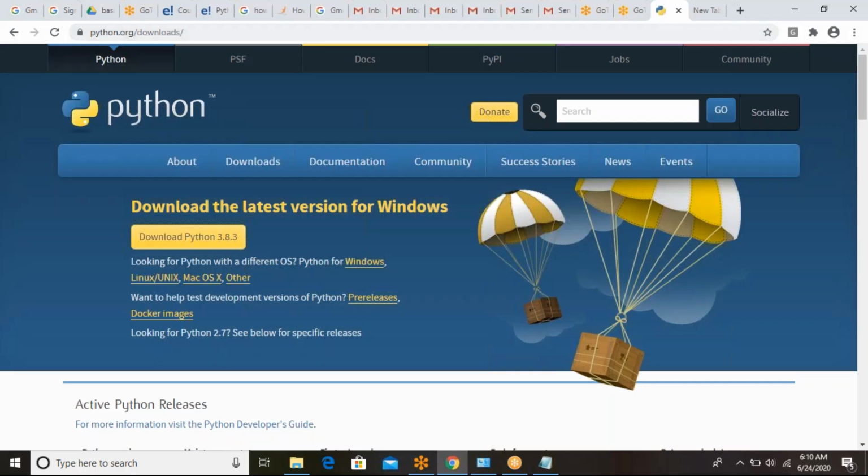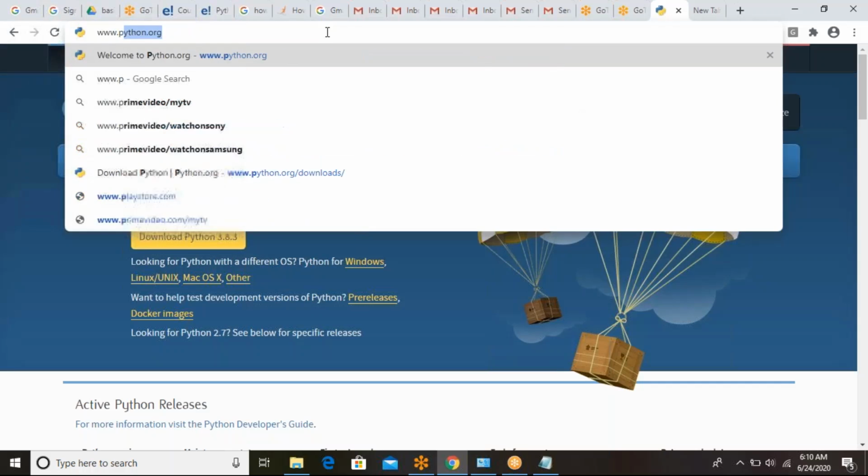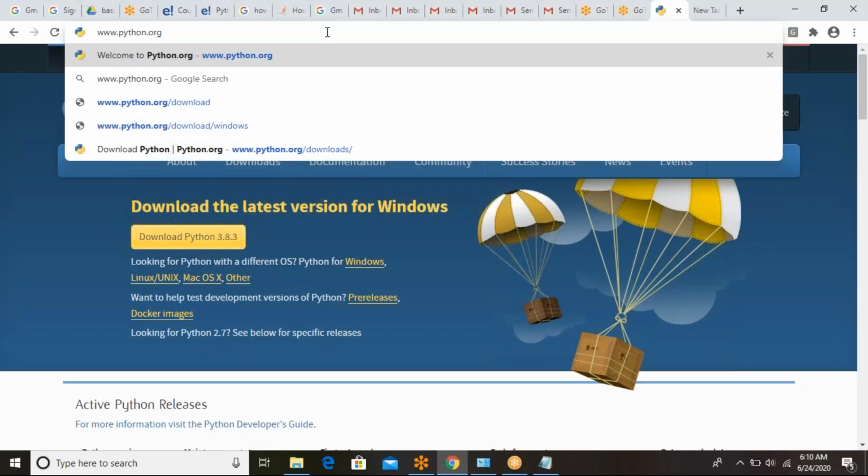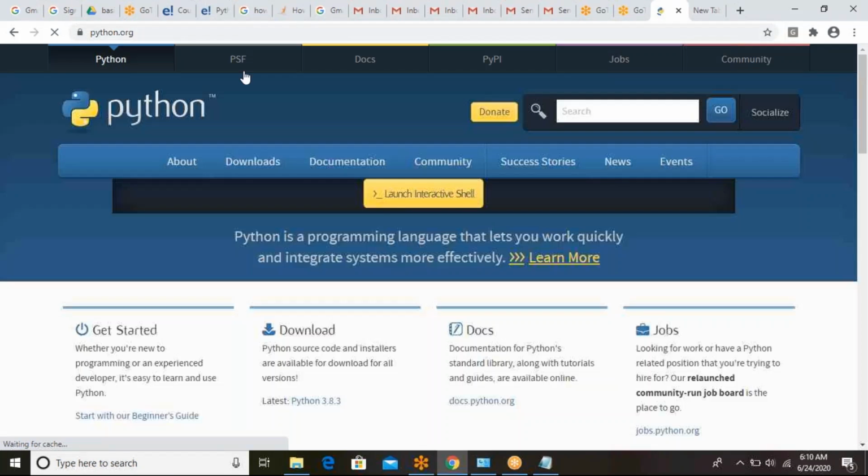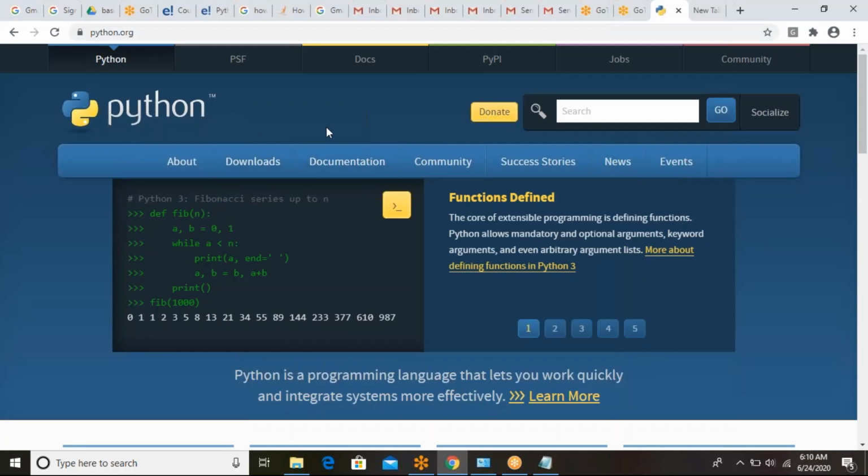You type like this, www.python.org. Okay, when you type like this, you get this folder, and this web page will be opened.